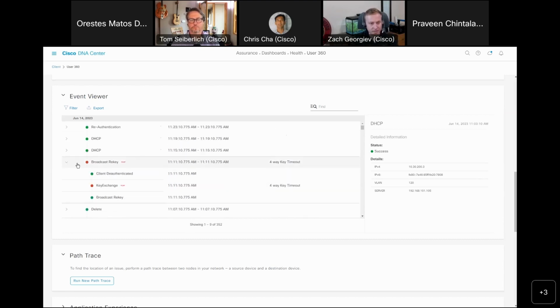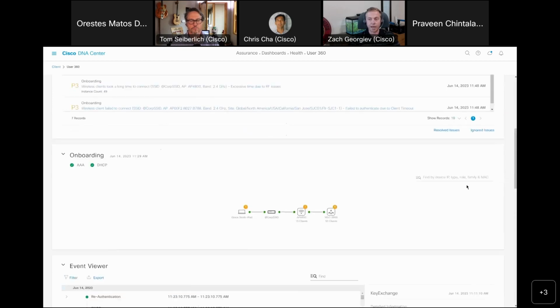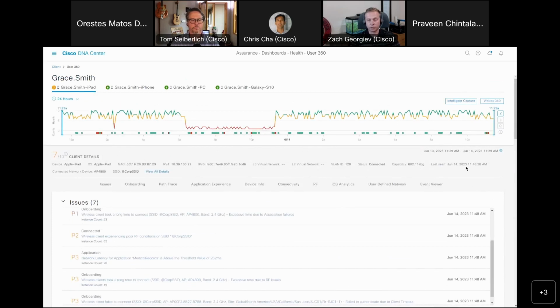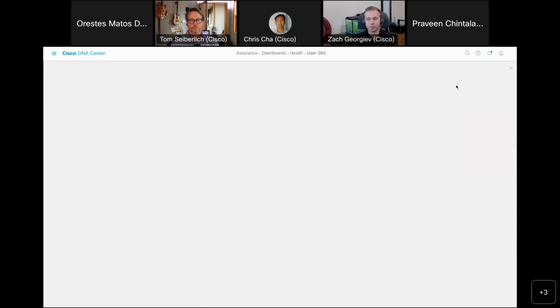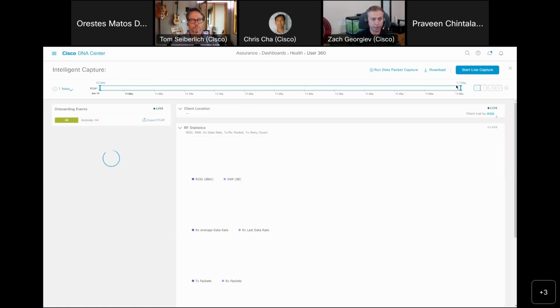What I can do is come in here and look at that broadcast rekey that also has a red. Now, if I click on the key exchange, I don't have a lot of detailed information, but most importantly, I see this PCAP behind it. If I hover over it, it will tell me that packets were captured, right? So what I can do is go back to this intelligent capture button, and I can actually go and see packets that were collected as part of the anomaly that was collected during that particular event, right?